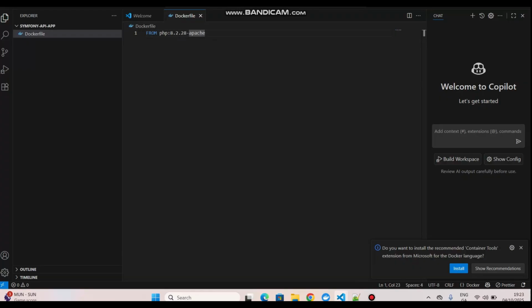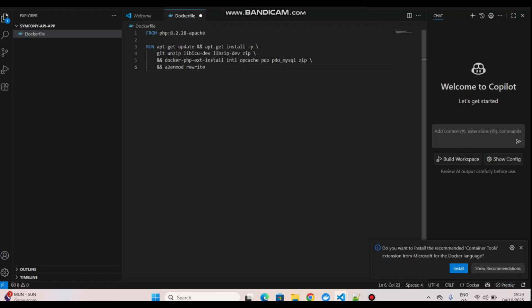Next I'm going to install the dependencies, which I use to unzip files, zip files and run git commands. I will give you all this code in the description; I will paste the link so you can get it. Next we are going to install Composer. We are going to get Composer from Docker and install it into our container.